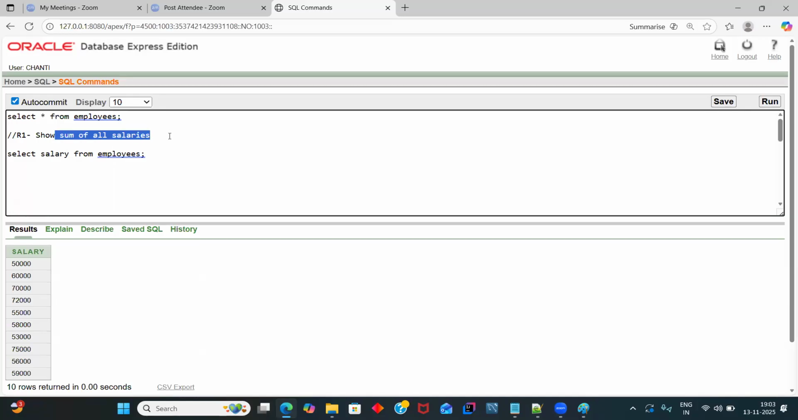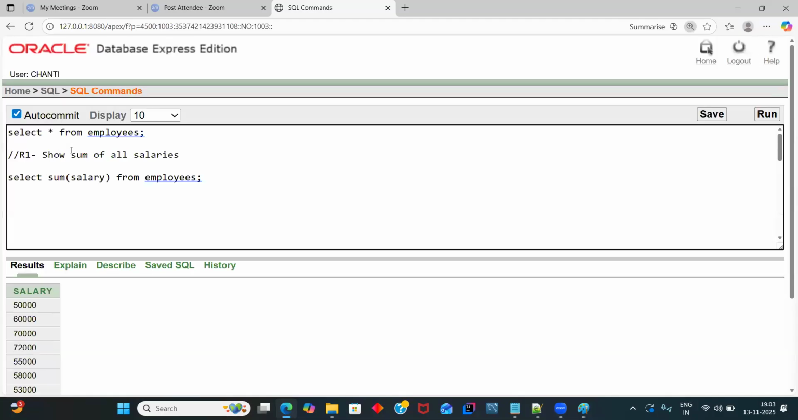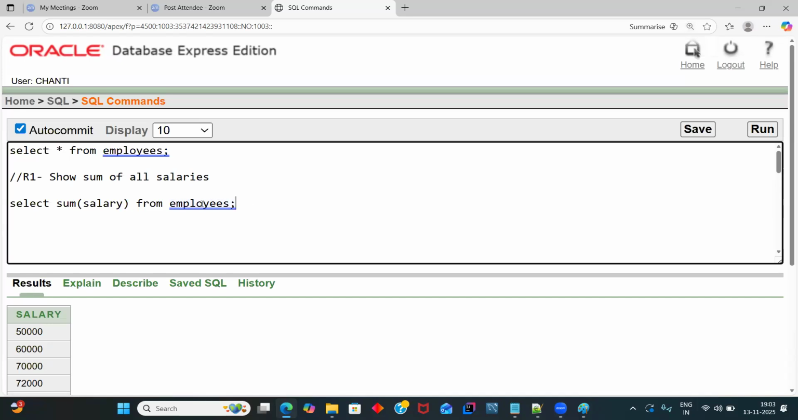Guys, if you read this English statement, 90% of our work is done here actually. Remember, you place salary inside the sum function. If you see "sum of", it means sum, parenthesis. As it is, you can write sum, and in parenthesis write salary. That's it. Even in layman terminology, if you read this in English, you can understand it: select sum of salary from employees.